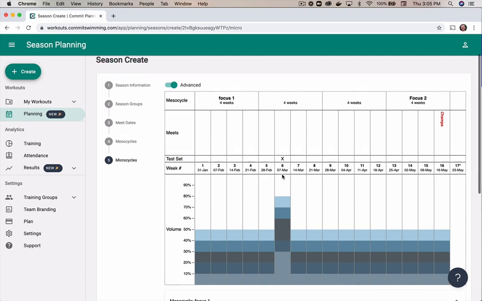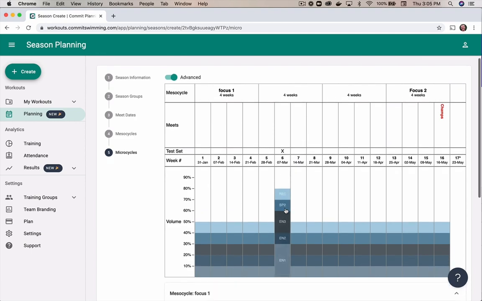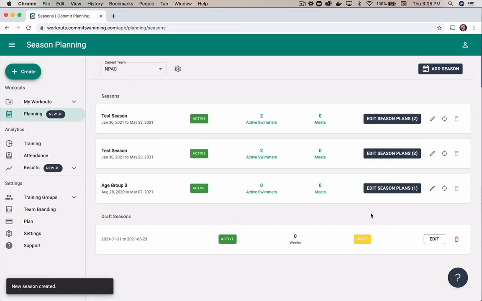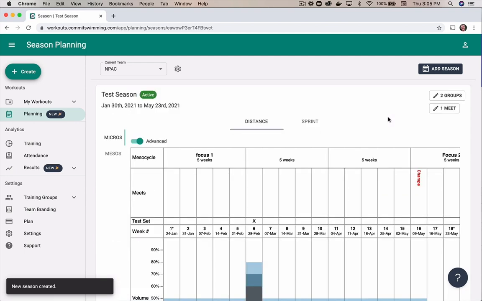A to-be-done feature for another day is to allow you to map your current intensity levels within Commit to these training zones. Right now, we just selected training zones that were fairly universal so that you could get started right away with this feature. We're going to go ahead and save the season, and we're going to come back at it here.